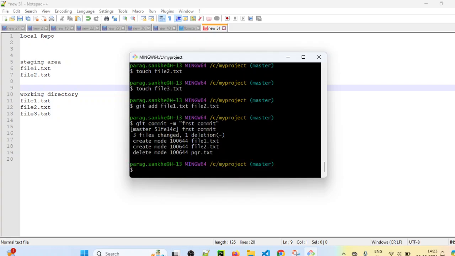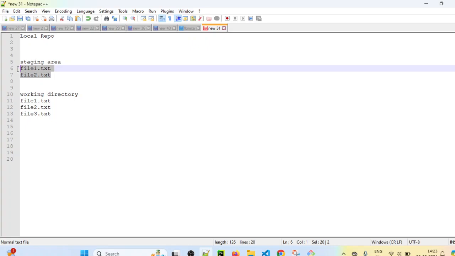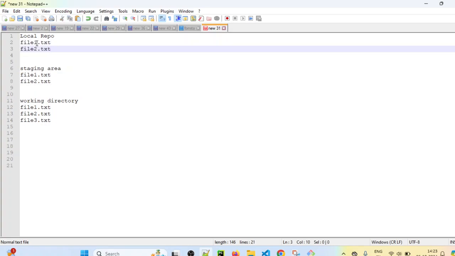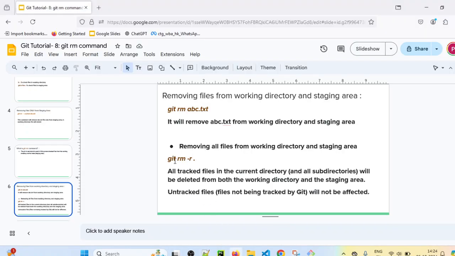So now these 2 files got committed to the local repository as well. These files are now present in the local repo. Now we will use the git rm -r . command. What this command will do is remove all the tracked files in the current directory. That means they will be removed from the working directory as well as the staging area.